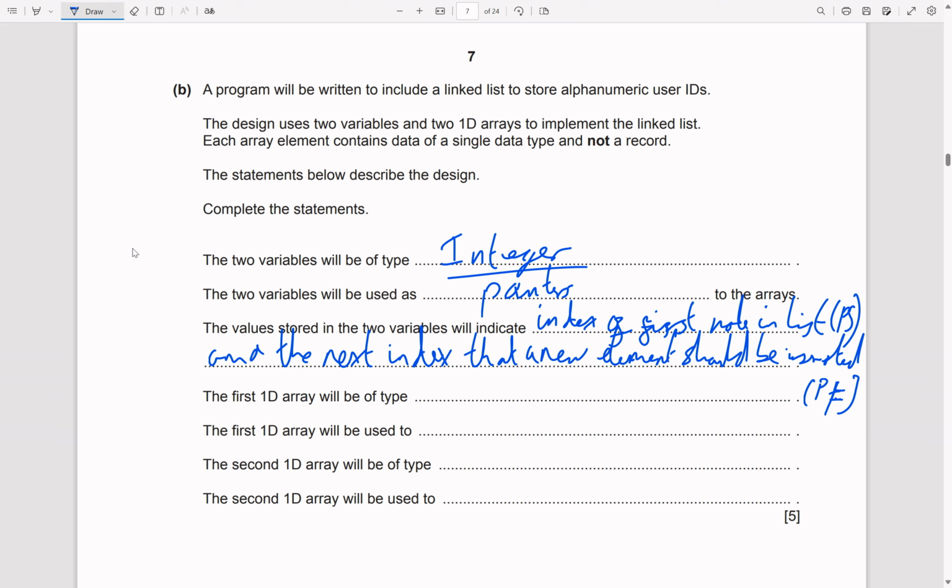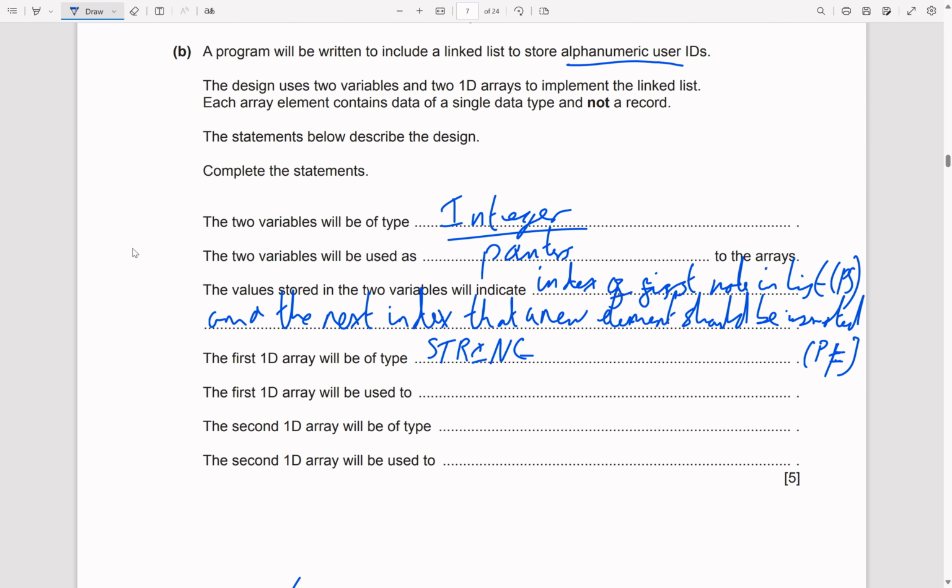The first 1D array is going to be of type string. The reason it's a string is because it says alphanumeric user IDs. The first 1D array will be used to store the alphanumeric user IDs.